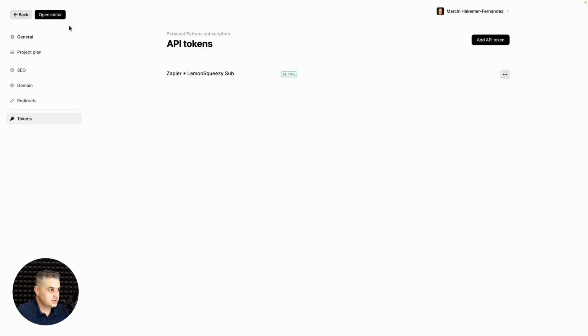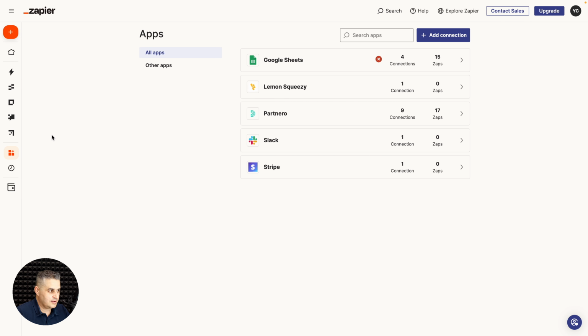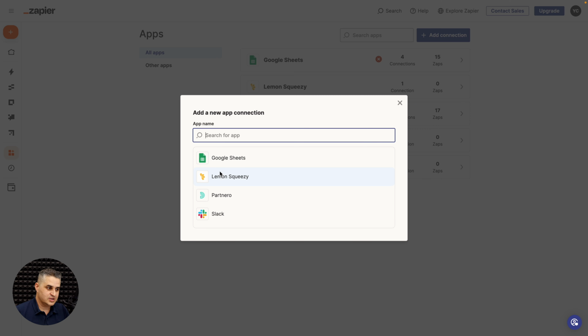I'm going to close, open editor, and I'm going to go to Zapier now. I'm on the apps page here. If you're logged into this in the same browser with LemonSqueezy, you can just create that connection by clicking add connection using LemonSqueezy and just following the instructions.